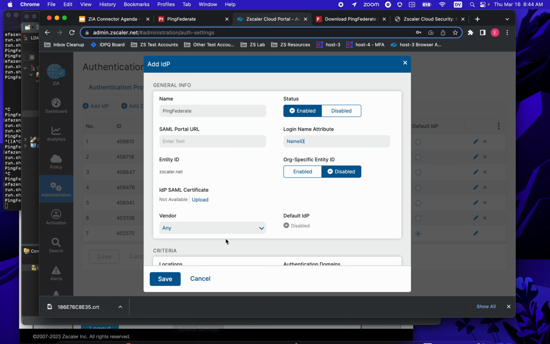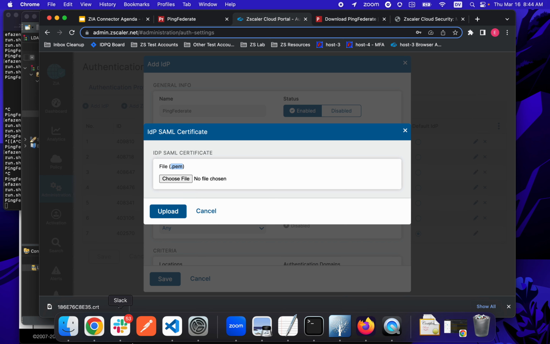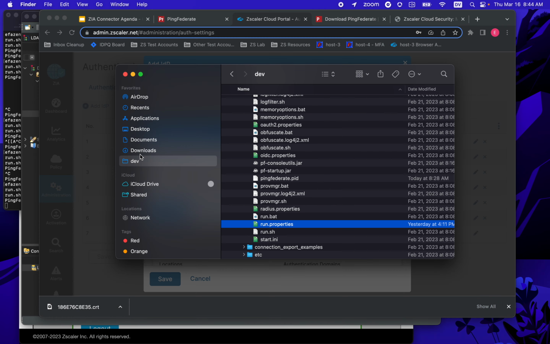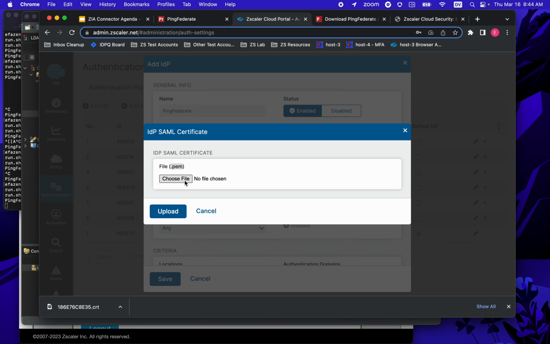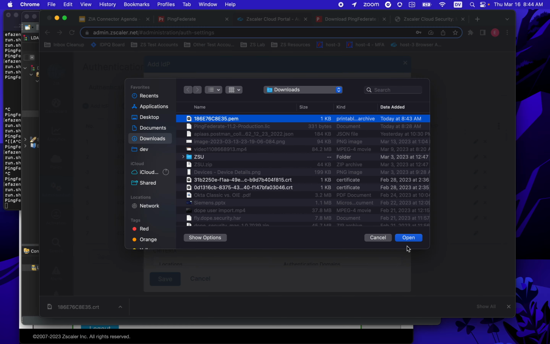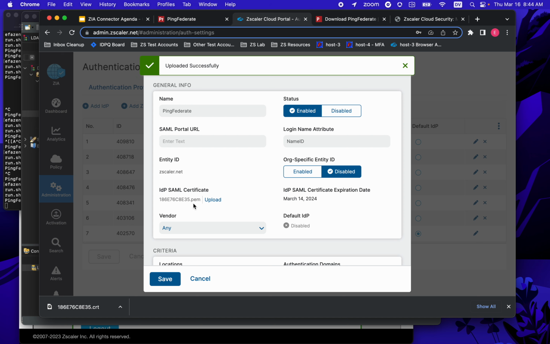Now, ZIA requires that the file name ends in a .pem extension. PingFederate doesn't download it with that extension, so all we need to do is rename the end of the file here to .pem and we'll be able to upload that. Okay, so the certificate's installed.